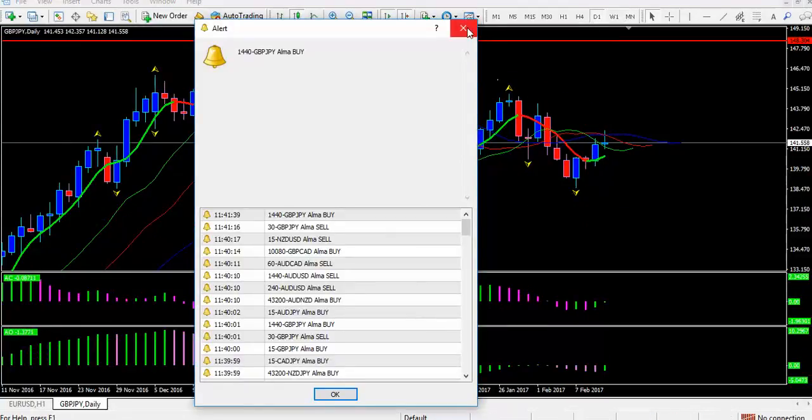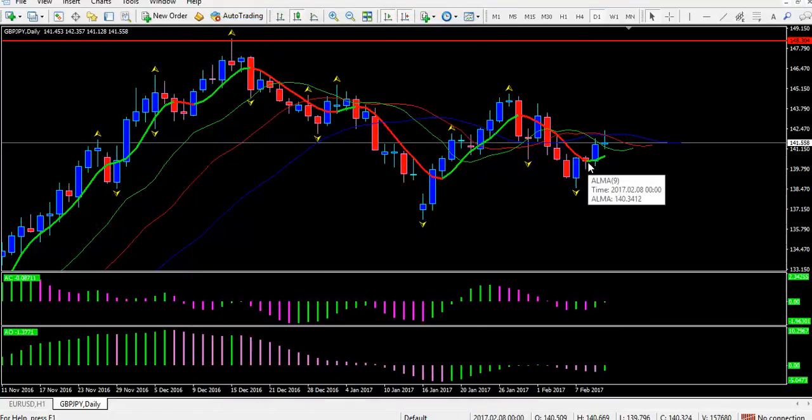Okay, and see, there it is. Now it also came up again here. It came up right now on that because I have it on the chart. See, it was going down and now it's going up, so it's telling us we have a monthly buy.